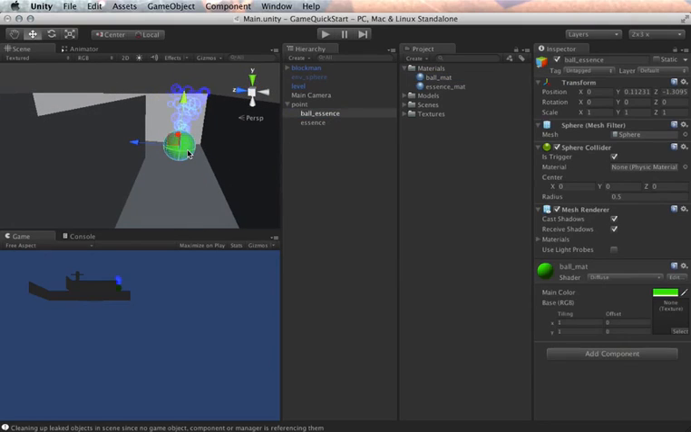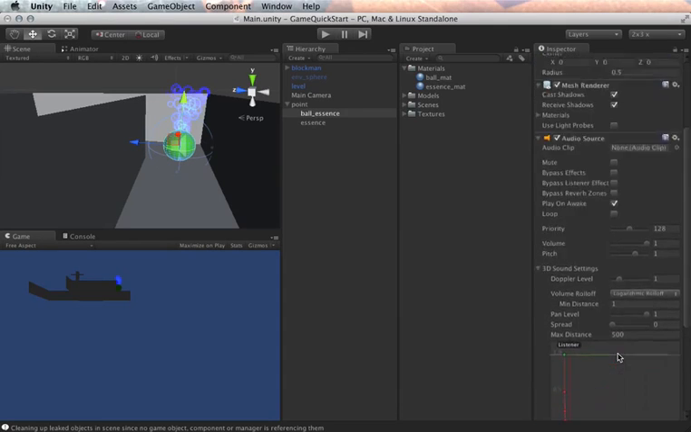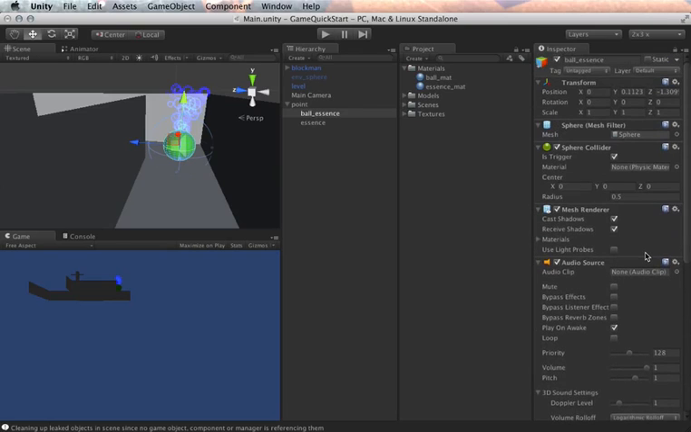Okay, so for it to emit a sound, we need to attach an audio source component to it. There's no need to assign the audio clip here because we're going to be doing that within the script. But every time you emit a sound, you will need to actually have the audio source component attached.